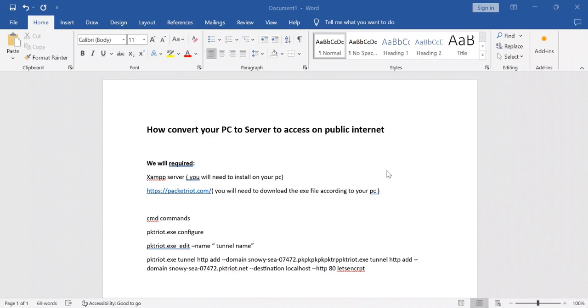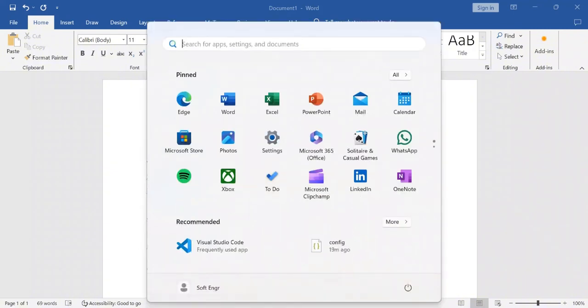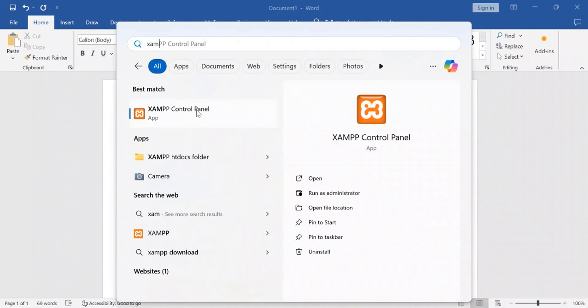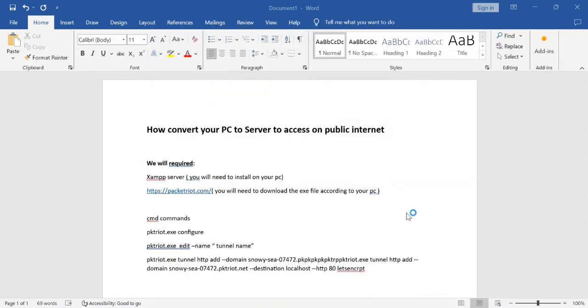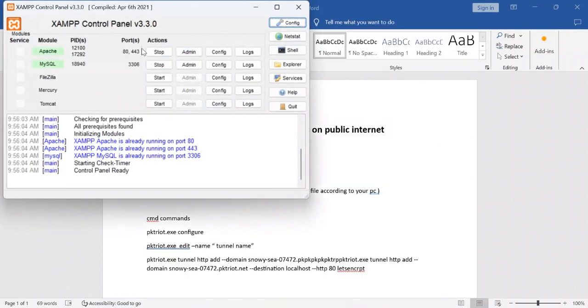In this video tutorial, I'm going to show how to convert your PC to a server to access it on the public internet. You will need the XAMPP server. I'm going to open the XAMPP server and ensure that both MySQL and Apache are running. Right? In my case, both are running.